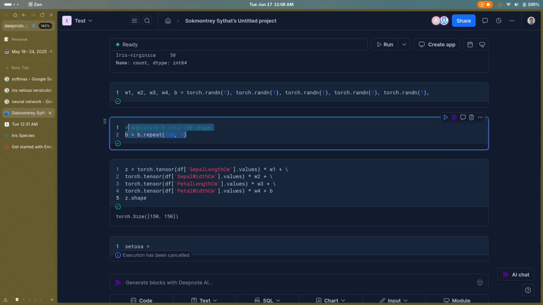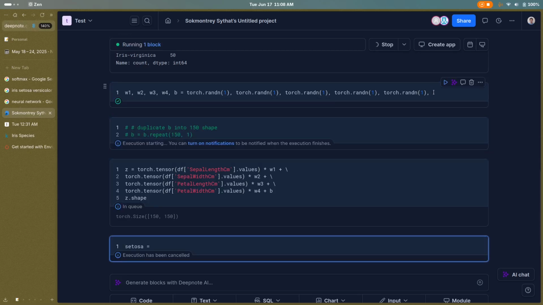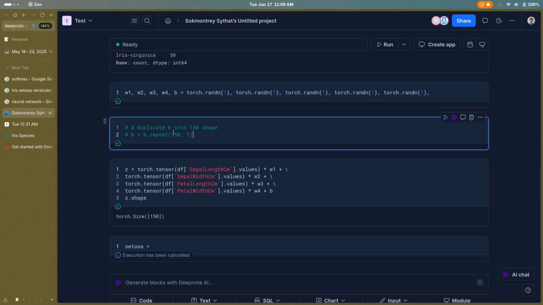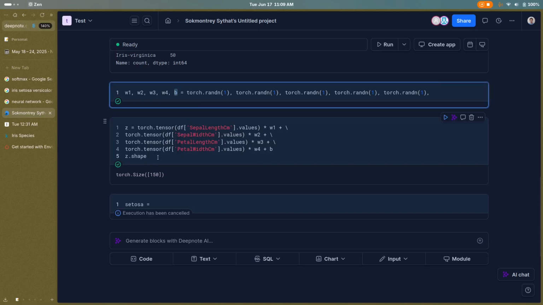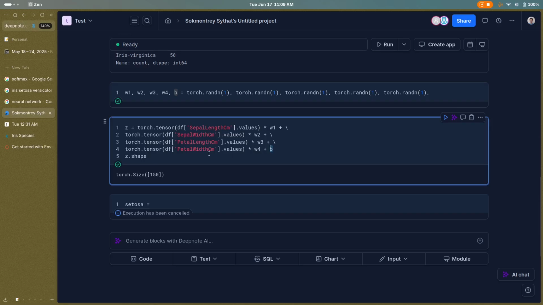Do we have to repeat this? I'm so sorry, guys. We have to go through this. Okay, never mind, we don't have to repeat the b. So even though b is just a single number, it's just gonna go through each of those 150 and add b into it for you. Does that make sense?